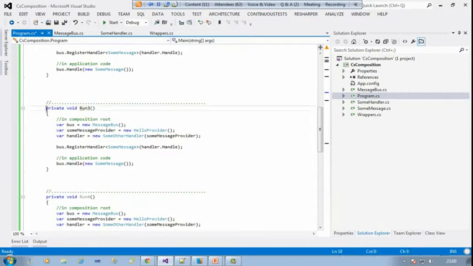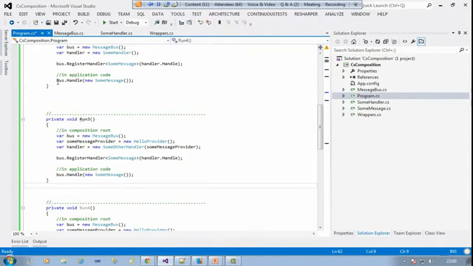Right, so this is the code for run 3. It's quite similar to the previous one, only here what we're doing is var bus equals new MessageBus, var someMessageProvider equals new HelloProvider, var handler equals new SomeHandler, passing in the message provider, and then we do bus.Register handler, SomeMessage, handler.Handle. Now, notice your application code that was previously there is still exactly the same, although we have completely switched which handler is actually handling that message.